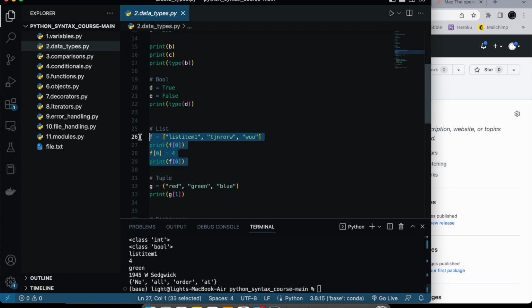Okay, we also have lists. You can use these brackets, and then you can add different data types in there. Right now it's all strings, but you can mix it up. Then this print F[0]. It refers to this item. With lists it goes 0, 1, 2, 3, 4, 5, etc. So it starts at 0. When we say print F[0], we're getting that. If we did F[1], we'd get that. If we did 2, we'd get that.